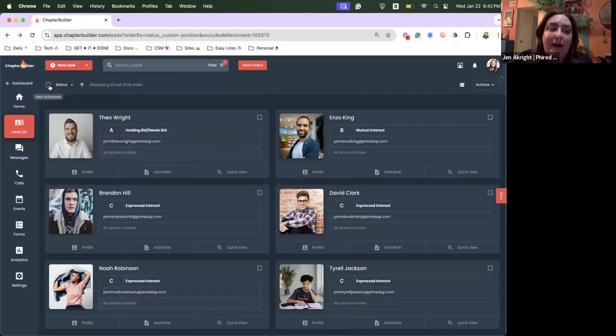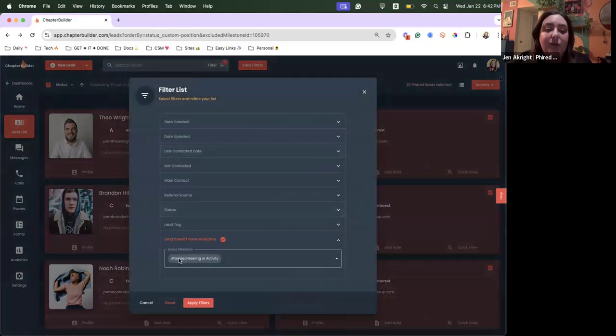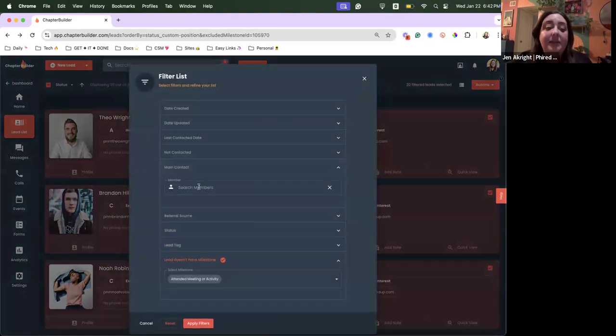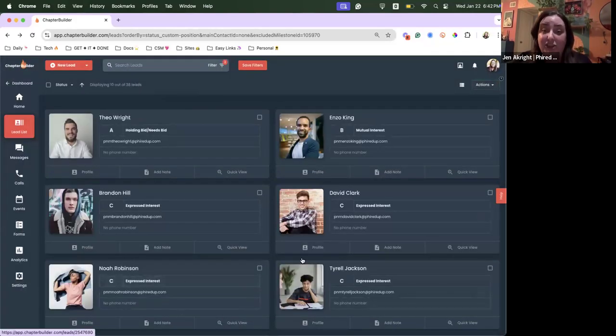And then you can target your outreach specifically to them if you needed to. Maybe we want to search everyone who hasn't attended a meeting or activity and doesn't have a main contact. Then we know that maybe no one in the chapter is actually talking to them and we need to get in touch with them somehow. All different ways that you can filter your list to be really strategic about who and how you contact these potential new members. We want you to be able to do things in bulk because it helps save us time and it really professionalizes, makes more sophisticated, our recruitment efforts.